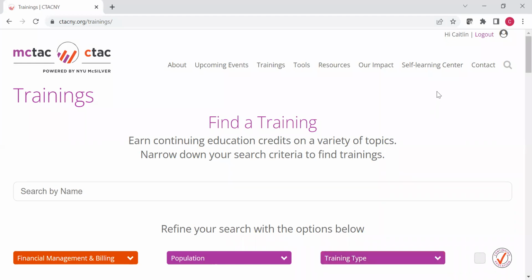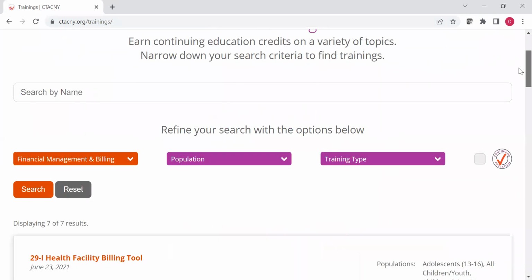All right, so this is our training search tool. And again, this is the best way to search through all of our trainings that are available, all of our tools that are available, the LMS trainings that are available. So if you come here, you can refine your search a number of ways, and you'll be able to find what you're looking for.